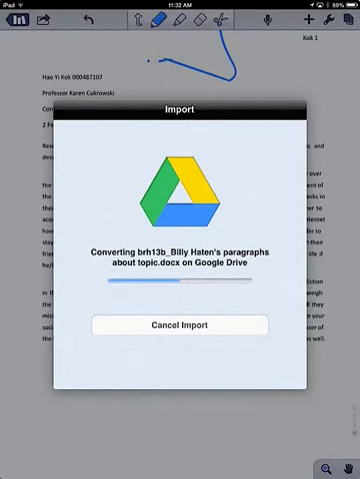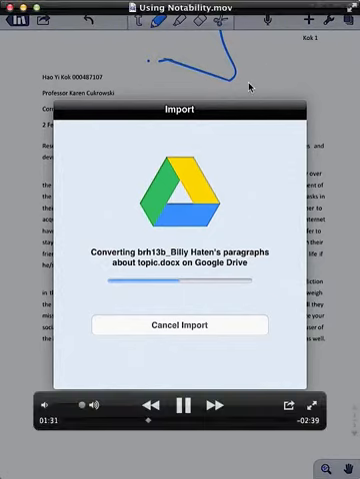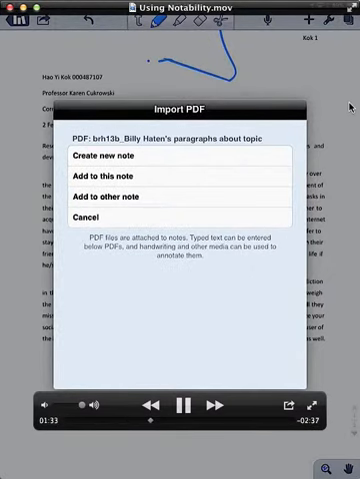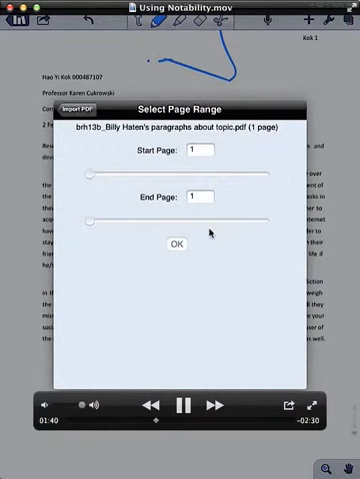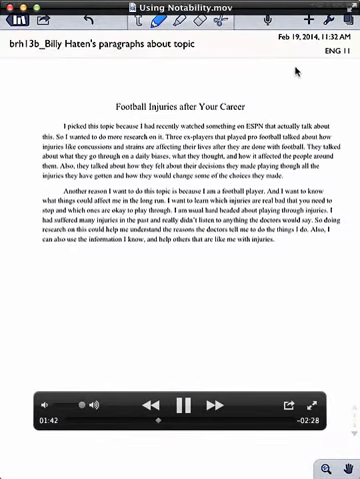the paper to Notability. Of course, there are several screens you have to go through first, and here you choose Create New Note. After that is done, click on OK. And now this file is being shown in Notability.